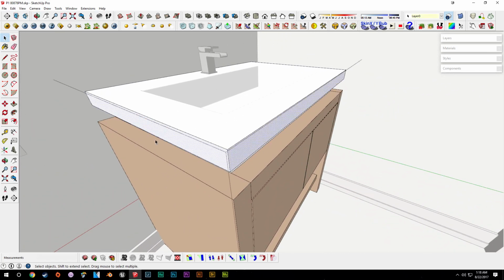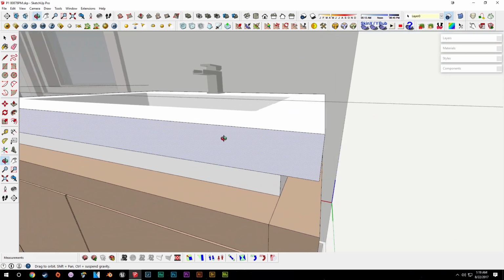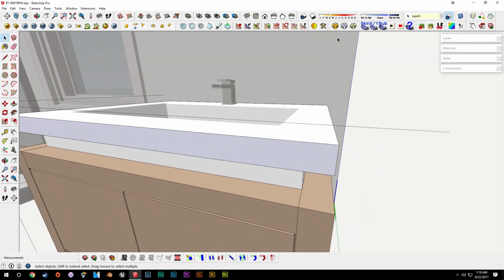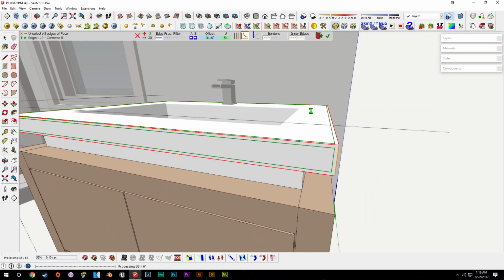And so now what we can do for the outside here, just select these 4 faces and then select the round corner tool again, hit enter.